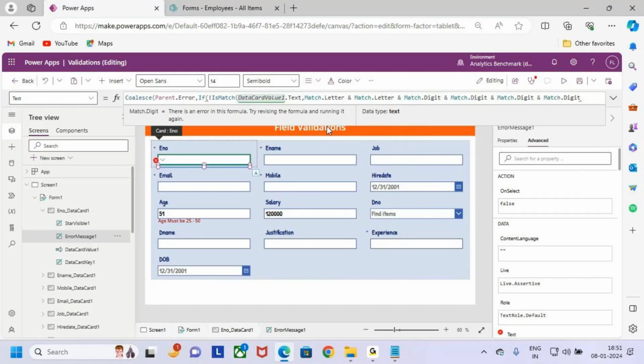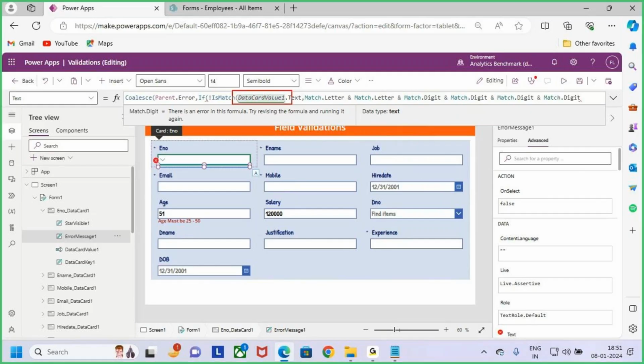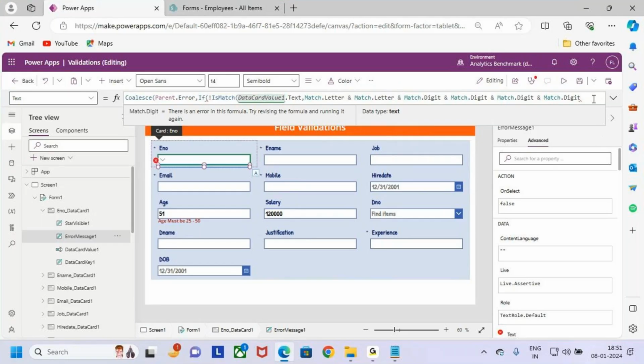Now see, if whatever values I enter into this employee number data card are not matching this pattern, first two must be letters and the next four must be digits. Between these I'm using one operator. What is that operator? Concatenate. What's the use of this concatenate? It is used to combine two string values. So now just close it.